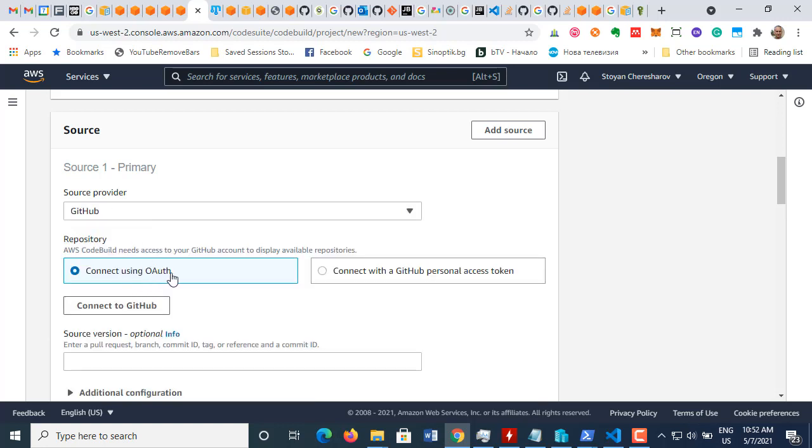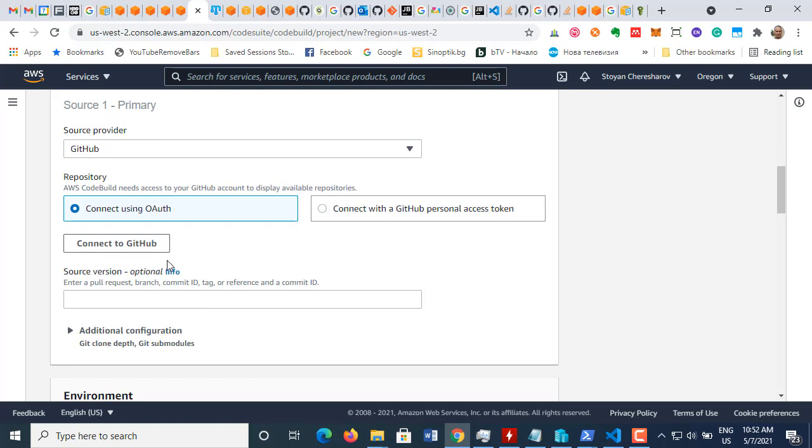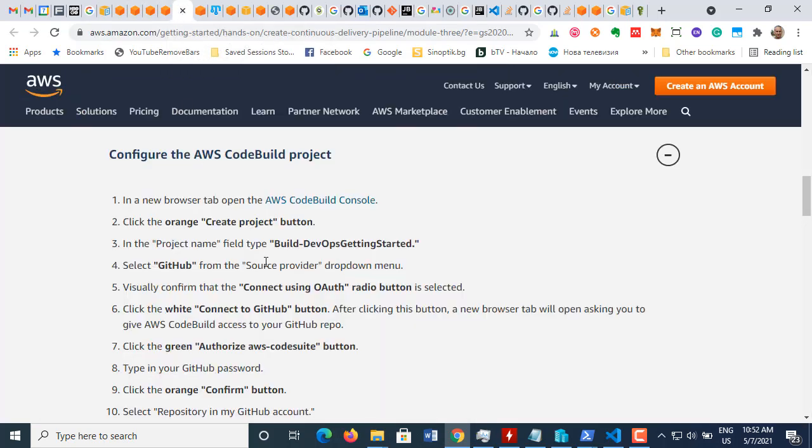Connect using OAuth. Connect with GitHub personal access token. No. Connect to GitHub. Probably I should click on connect to GitHub. Visually confirm that the connect OAuth radio button is selected. Click the white Connect to GitHub button.